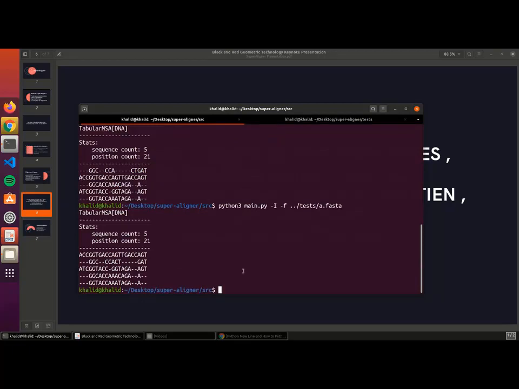Now that's a super alignment tool, and finally, because of what happened this semester, our tool is under development and it's not ready for production yet.